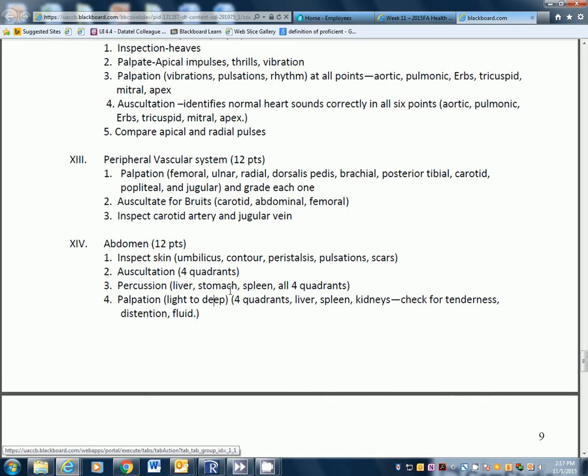You will use the same technique, except this time you'll go down about 5 to 8 centimeters, or 2 to 3 inches. You'll move clockwise, exploring the entire abdomen. You're going to palpate the 4 quadrants. You're going to palpate the liver. You're going to palpate the spleen and palpate the kidneys.